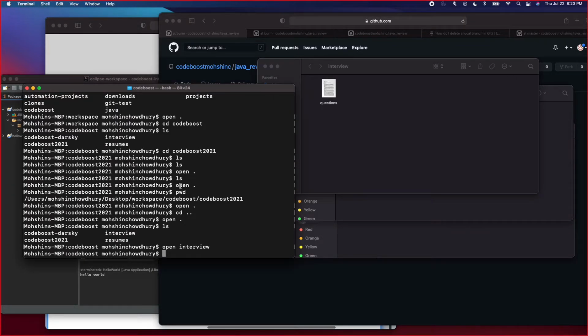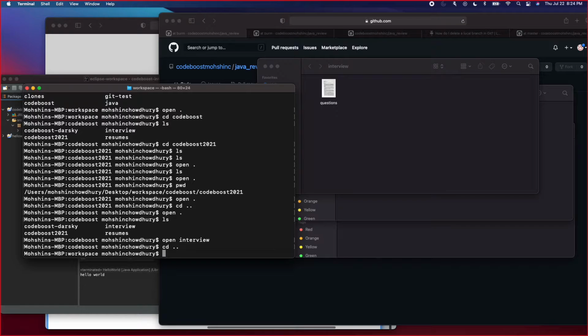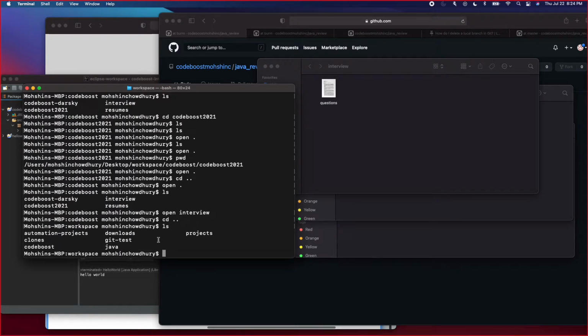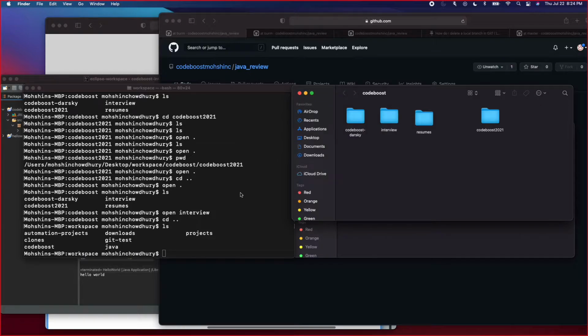But try that. Go back one, by typing cd dot dot and type ls to see the folders. For you guys it should be Code Boost because that's all you have. And then try open Code Boost.